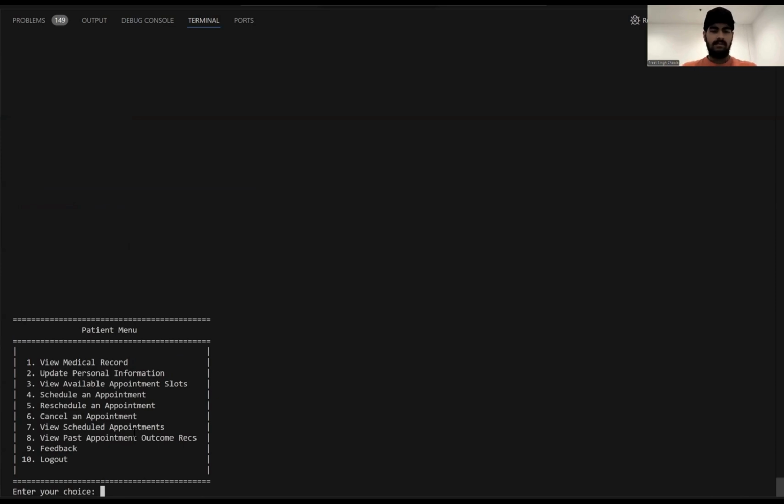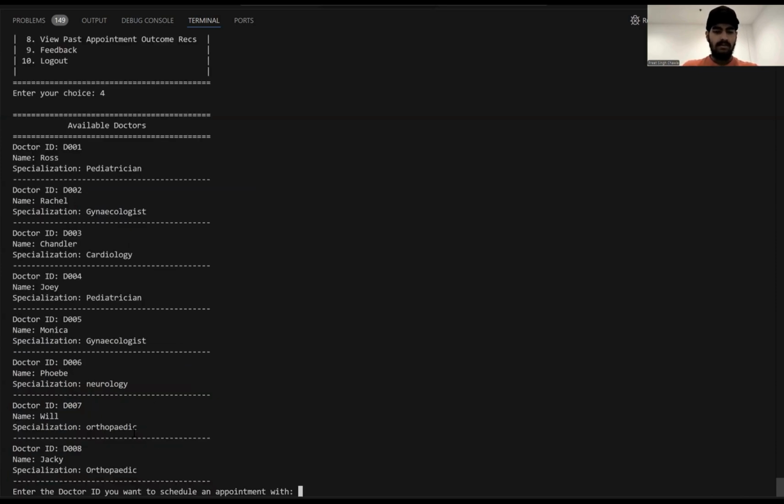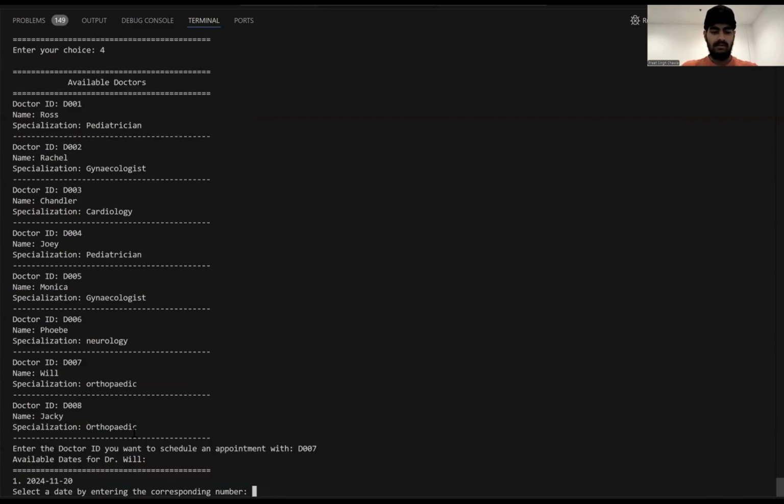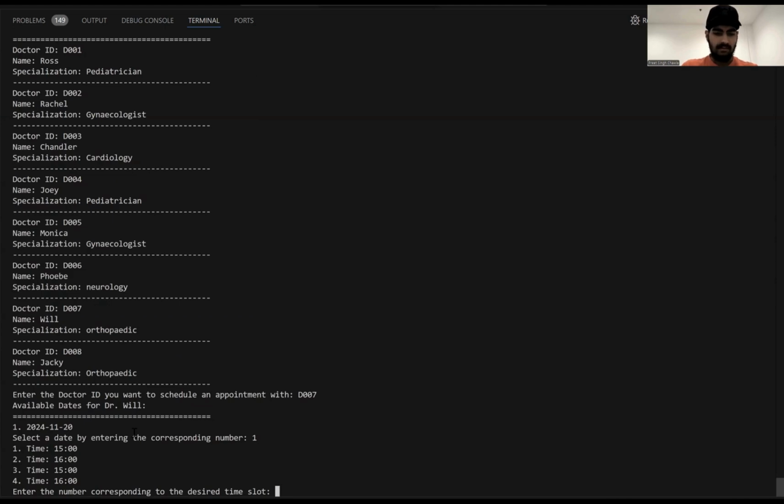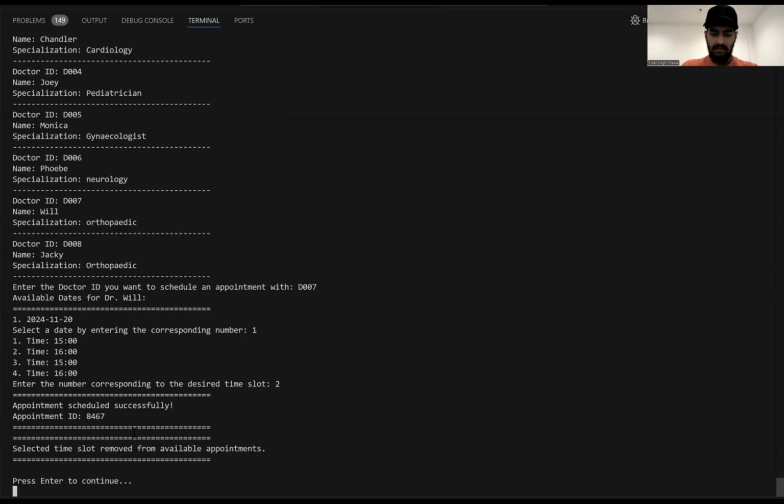Now we move on to scheduling an appointment. Since we saw the available slot, we can just enter those details and schedule it. So I'll just enter the date and the time. So as we can see, we have scheduled an appointment with the appointment ID 8467, and the selected time slot is removed from the available appointments file.